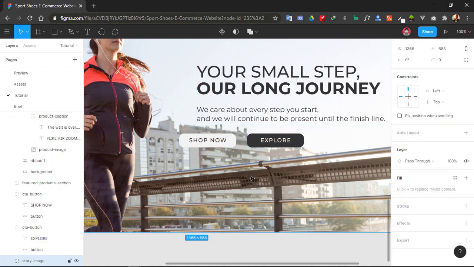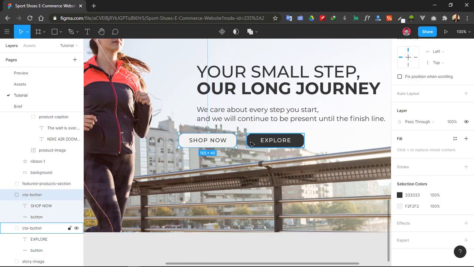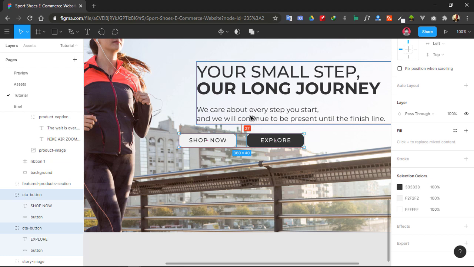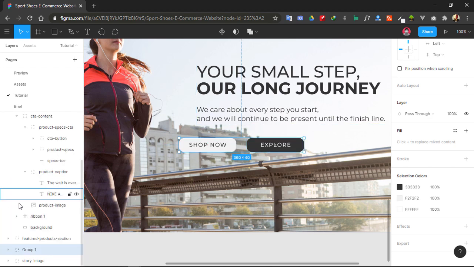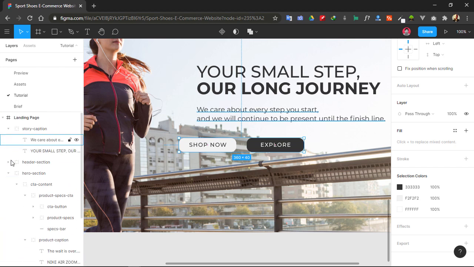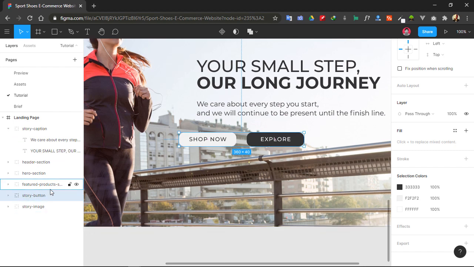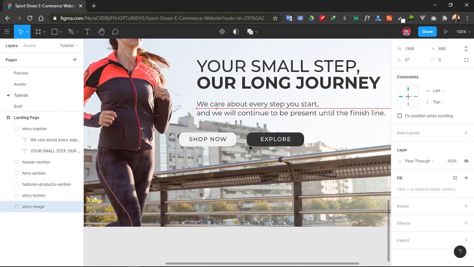Okay, and then set the distance from the upper part. We'll make it 40. Good. Let's group them together. This will be story button. Sorry, let's hide the group. Okay, story button.